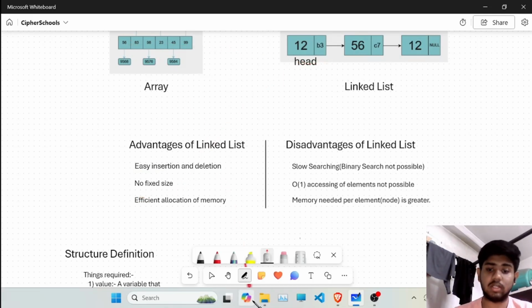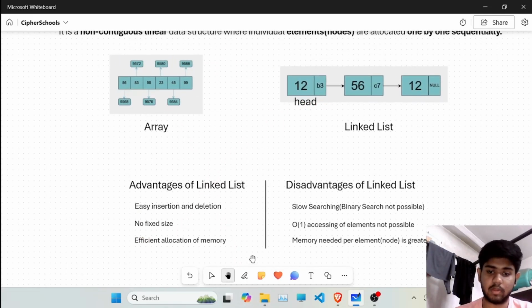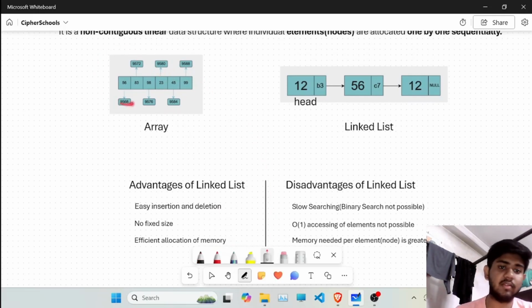So one constraint of an array, wait a minute. So the biggest constraint of an array is it has a fixed size. So what if after inserting 6 elements, I think I have to add one more? I cannot because the size is fixed. But in linked list, we do not have that problem. We can append as many nodes as we want unless it exceeds the system memory. Efficient allocation of memory. Here the memory allocation is very efficient.